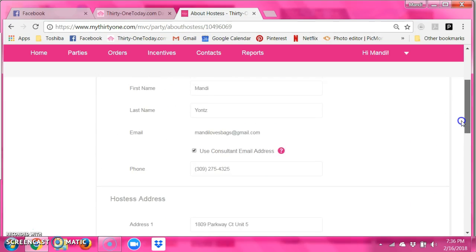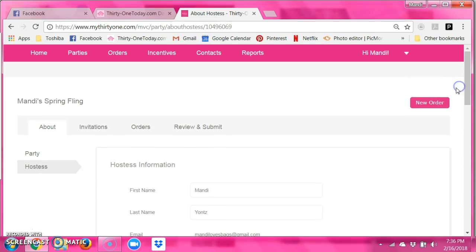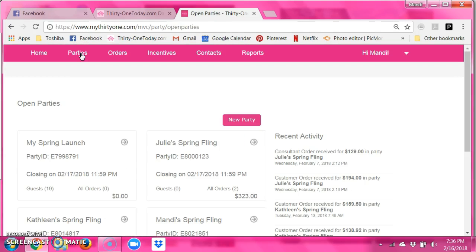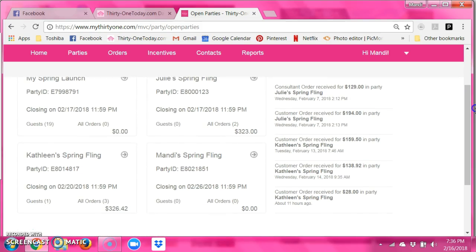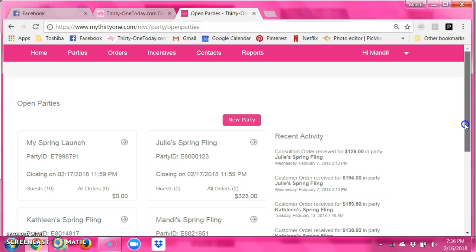And then we're going to go back up. When we go back out and we look, we now have a new party. So that is how we get a party all set up in our back office. I hope that helps.